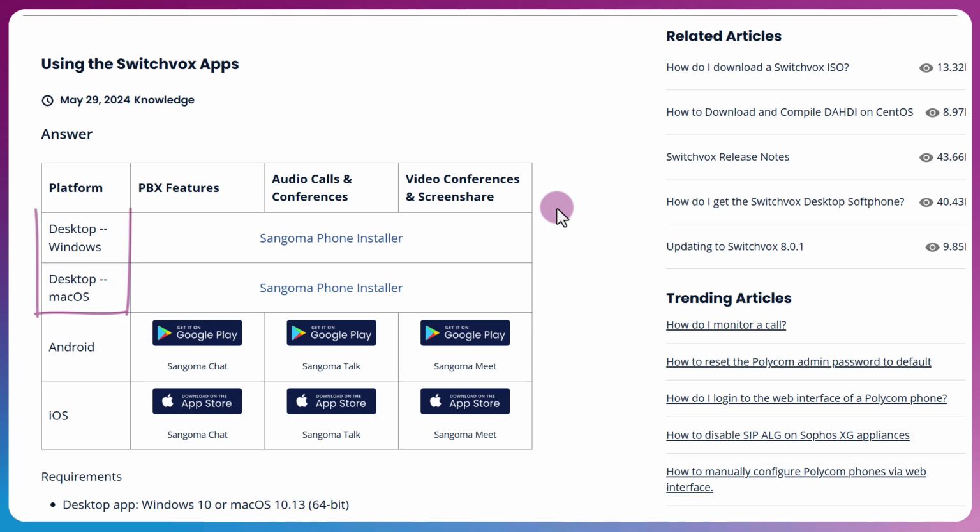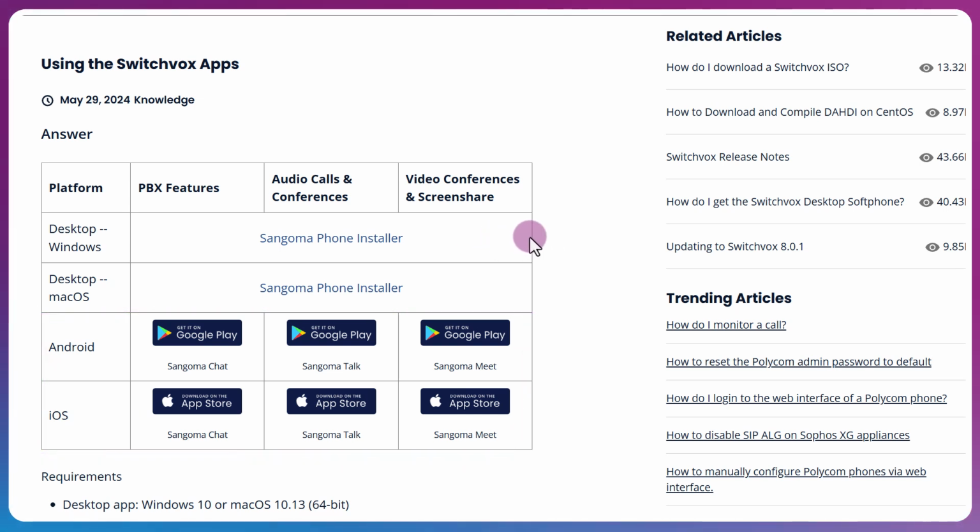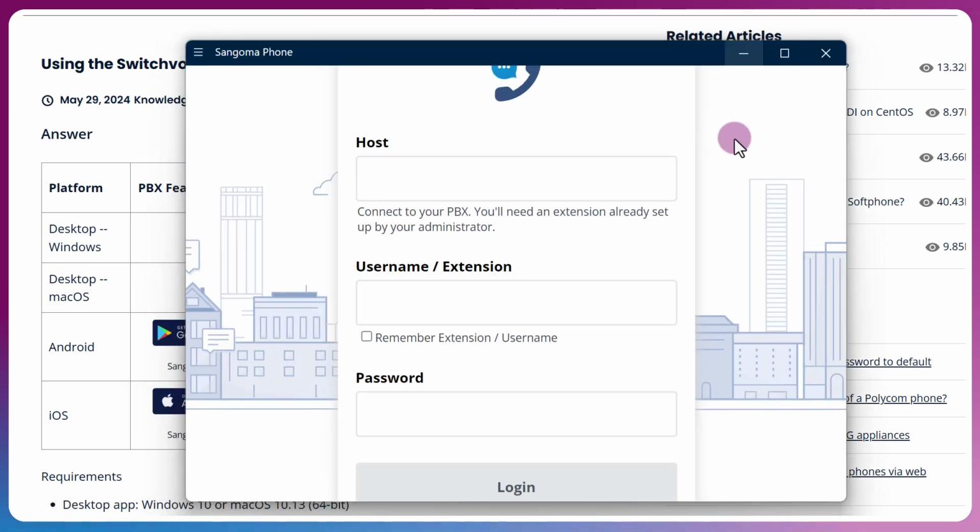In the case of desktops, there's only one installer for both Windows and Mac, whereas the mobile have multiple at the time of this recording for the different features. We'll get into that next. So once the softphone is downloaded and installed, there are a couple of options. If you've gone through this route where it's a manual download and you've opened the softphone, you will see this login screen asking for the host, username, and password. Users would then need to key these details in themselves.